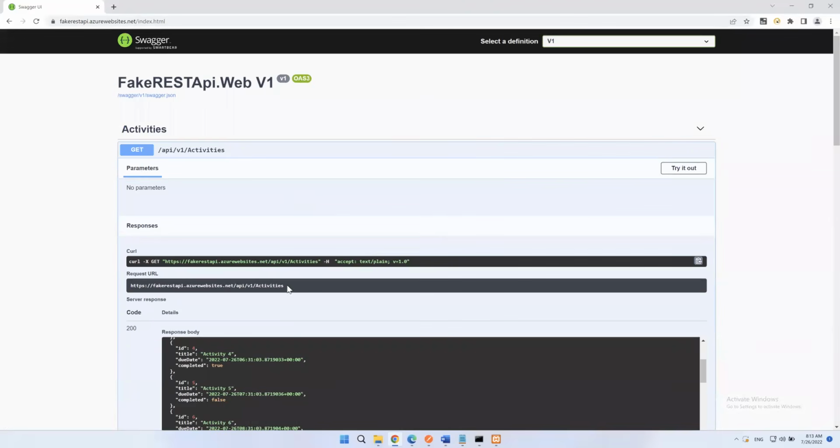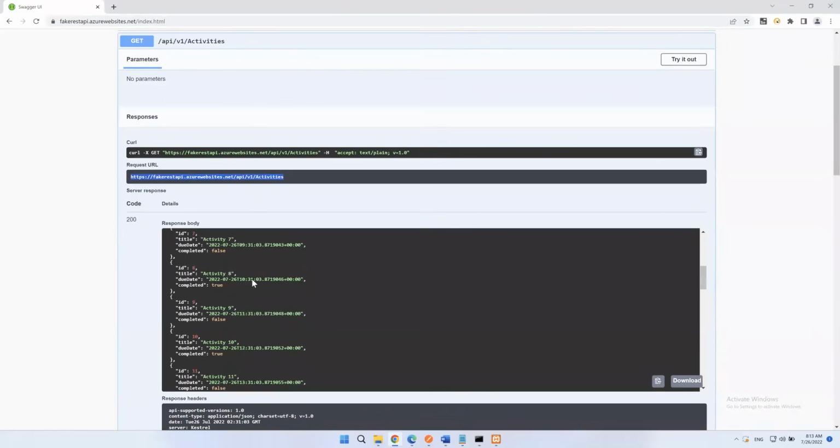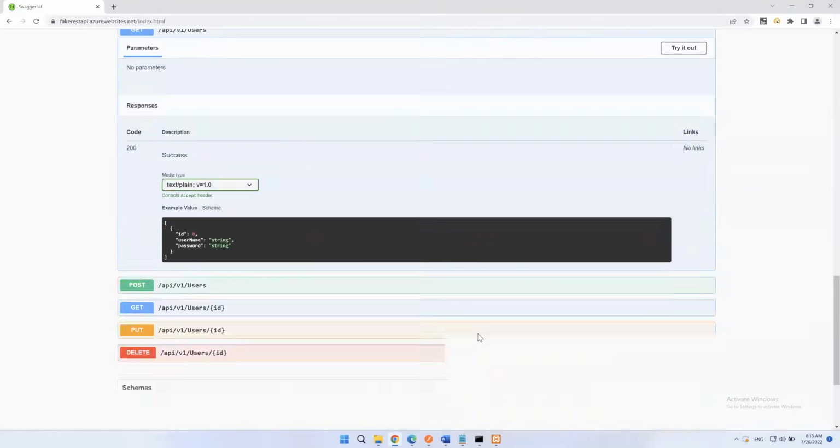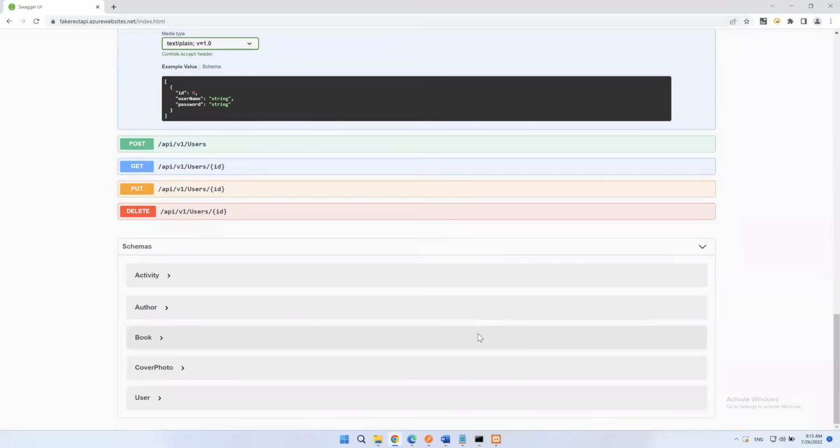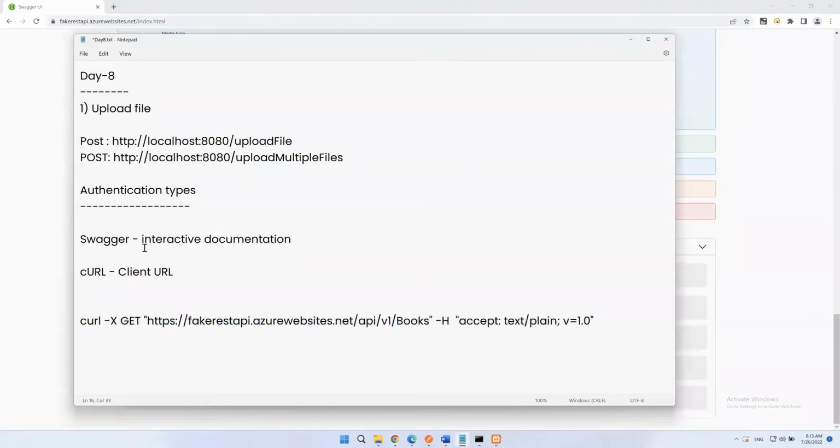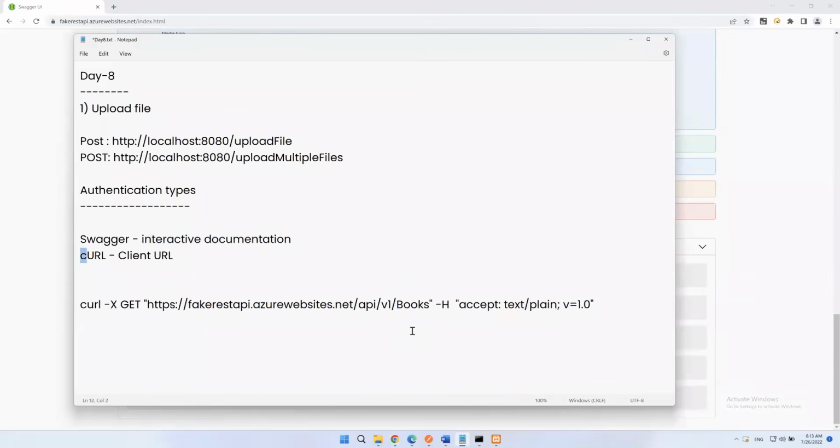And this will also provide the curl URLs, and by using these curl URLs, we can import the request into Postman. Then you will be able to test it. That's the most important feature which is available. So Swagger is more interactive documentation, which also contains the curl, and by using the curl, we are able to get the request. Okay, so this is fine. This is one type of documentation, and it is available before starting your testing.